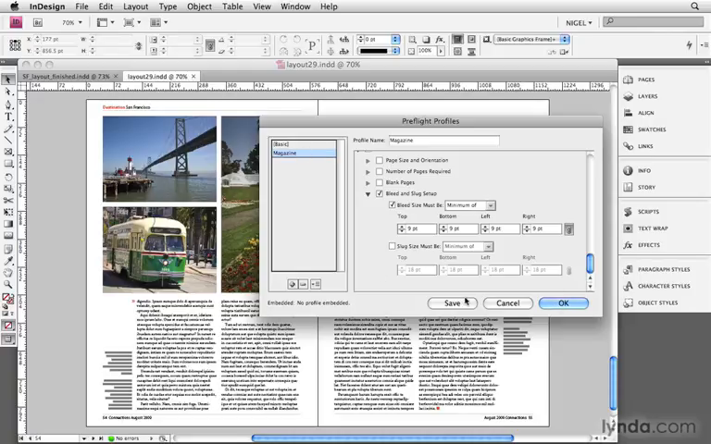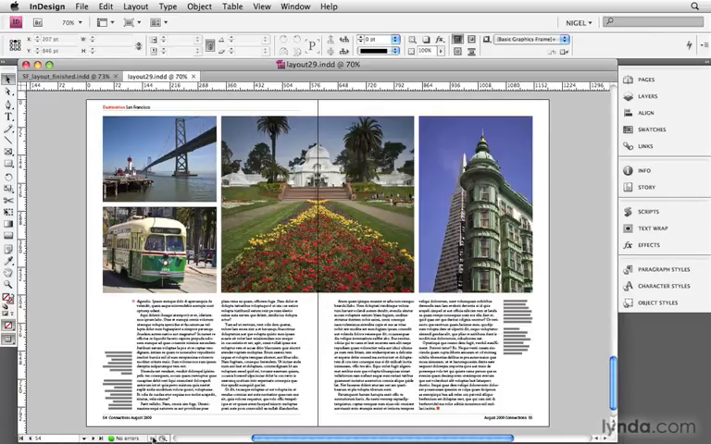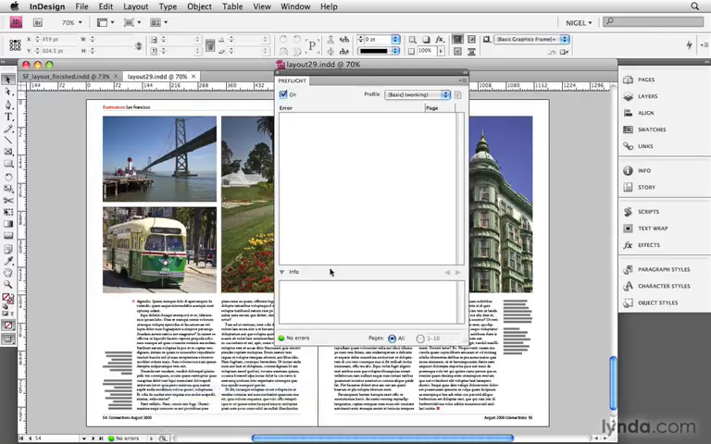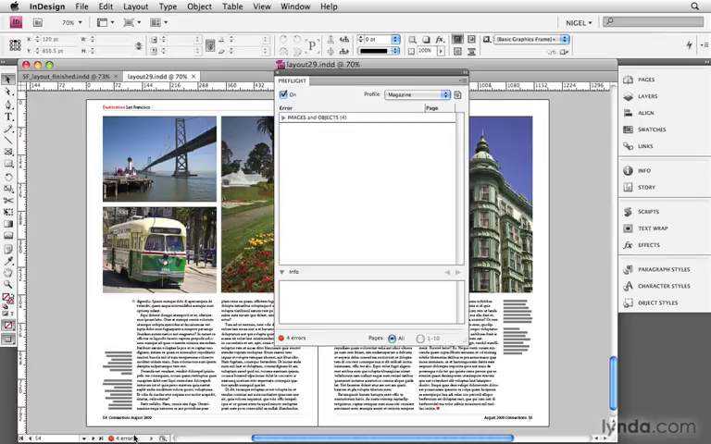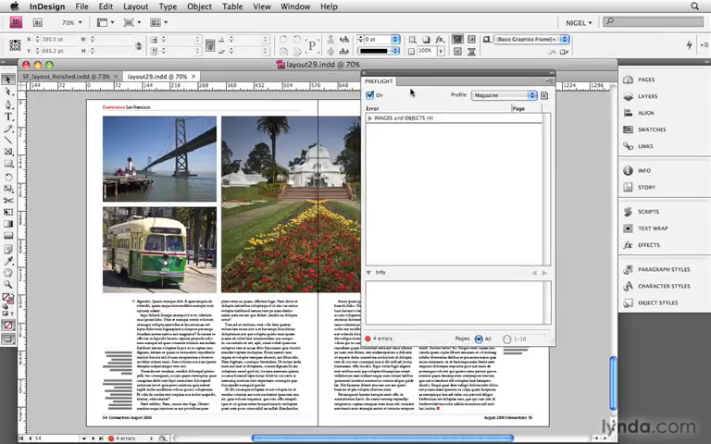I'm now going to click OK, or if I'd made any changes, click Save. I think I did make a change, so I'll just click Save. Then click OK, and now I want to actually turn that one on. So I'm going to come to Pre-Flight Panel, and from the Profile drop-down menu, I'll choose Magazine, and then turn that on. And when I do so, I've got 4 errors. So let's see what those errors are.